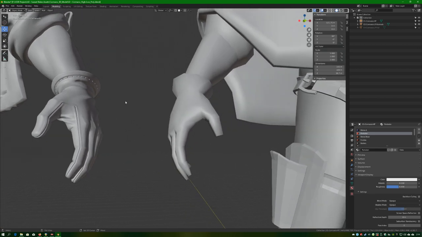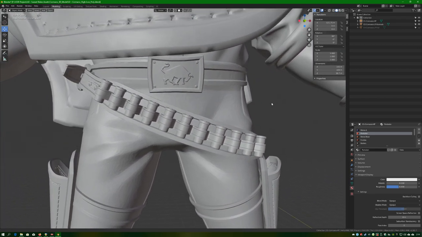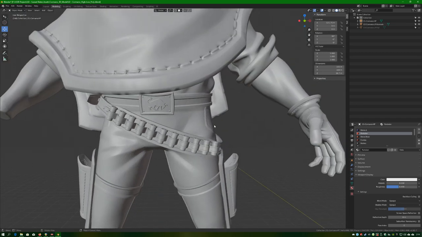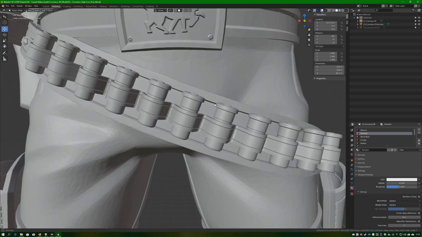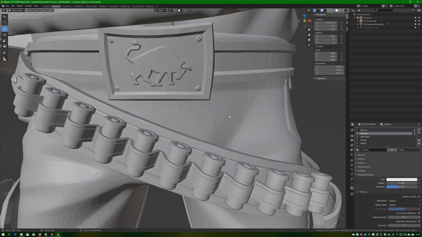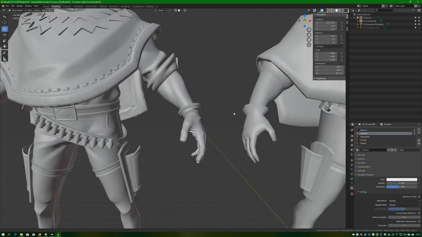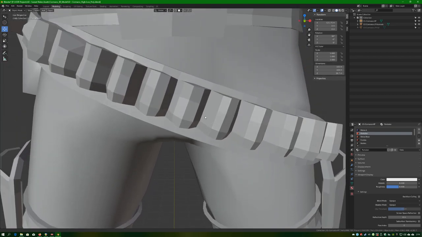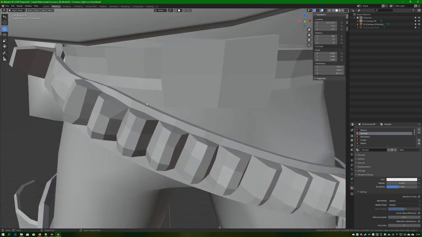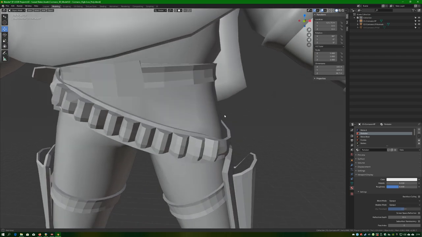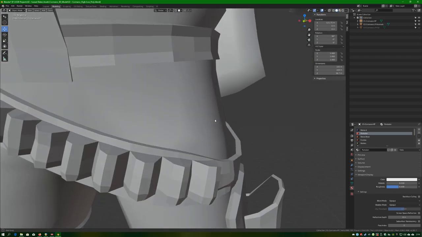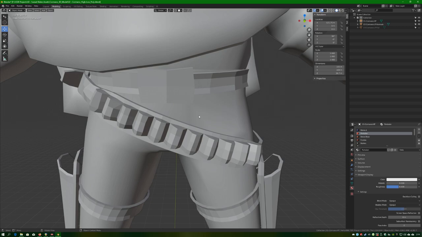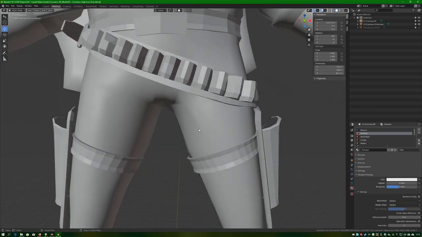But if we go down here to the belt, I think I should have left a little more details because the bullets here on the high poly one are way too separate from each other. And on the other side, the low poly one, I tried to make something really simple, but I went too far and the result is not the best. So the mesh turned out to be too different from the high poly one. So the normals look a little weird.